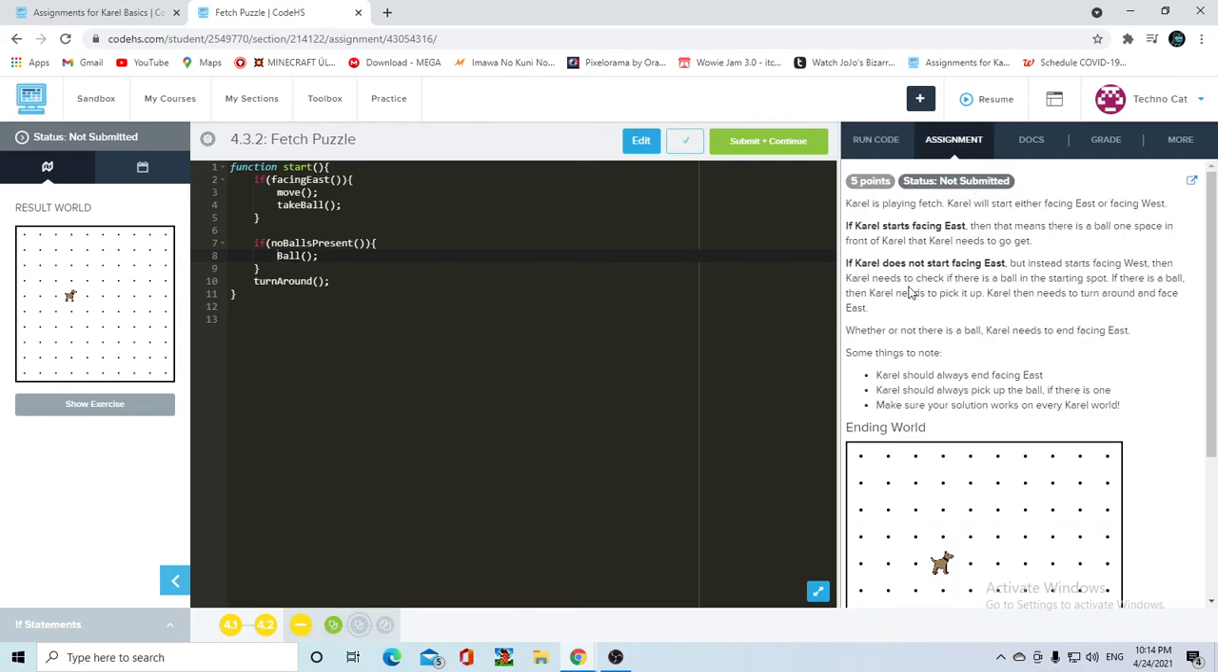So once again, the assignment: if Karel does not face east, so she's facing west, then she needs to check if there's a ball in the starting spot. So if no balls are present. Wait, yeah, no, this was right before. If a ball's present, then she needs to take the ball. So yeah, there's a ball at the start. If there is a ball, then Karel needs to pick it up. Then Karel needs to turn around and face east. So here's the thing. If there are balls present, this part is okay. This part is fine.